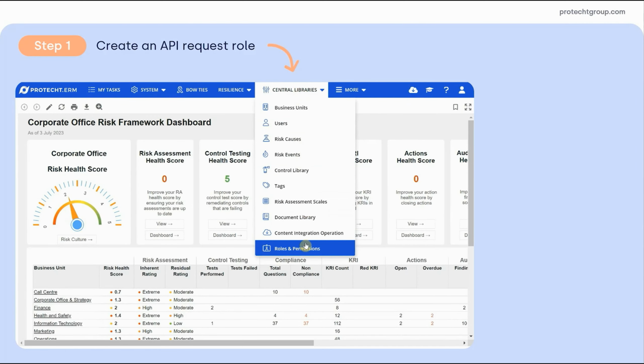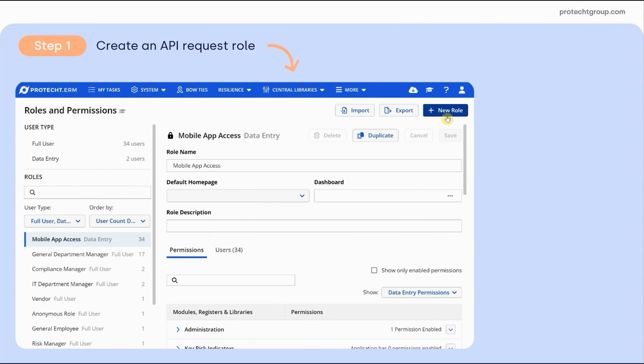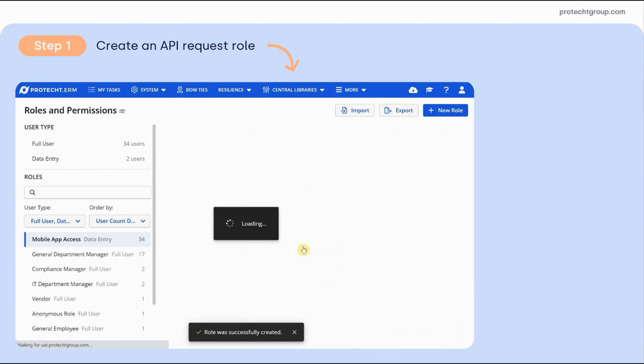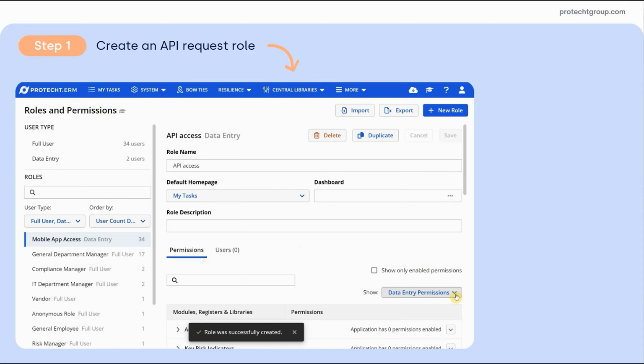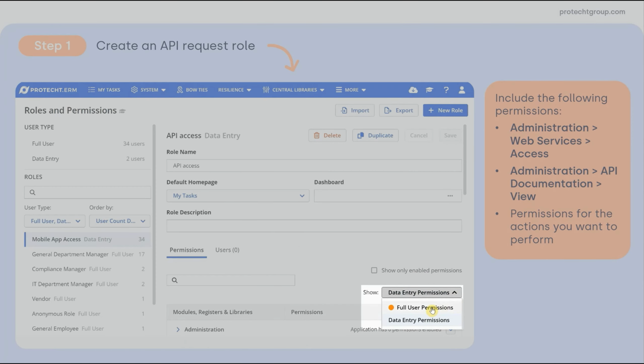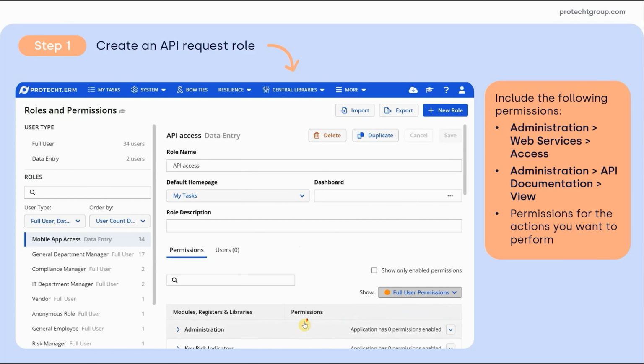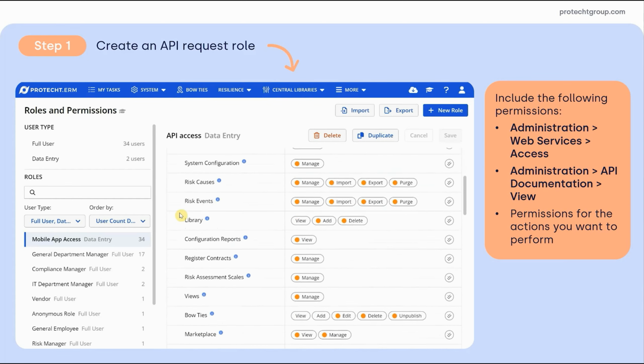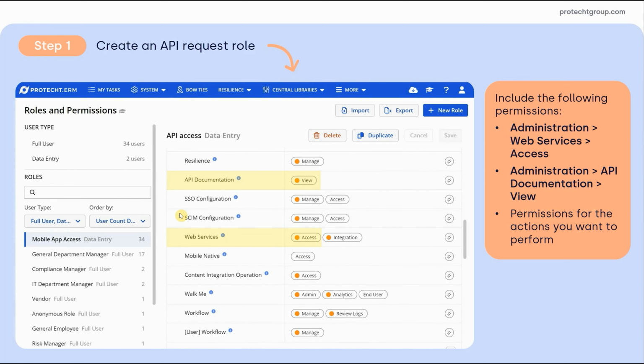In the Roles and Permissions module, create a new role and give it a name that makes sense for the purpose of the role. Then you need to select full user permissions to be able to access the right permissions for API operations. In the Permissions section, expand the administration group and select the permissions highlighted here, API Documentation View and also Web Services Access.